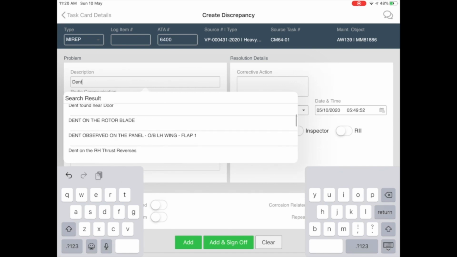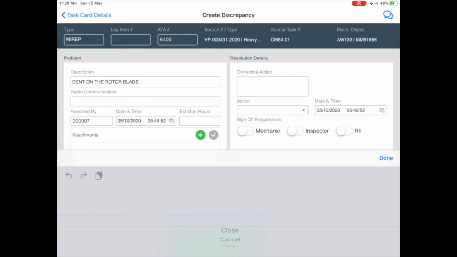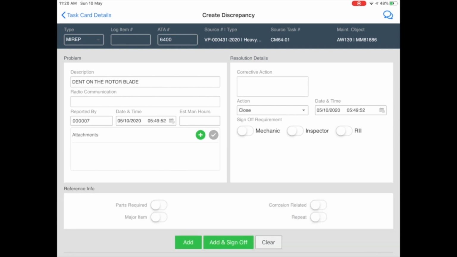In this example, I am reporting a dent on the rotor blade, and as soon as I start typing, machine learning starts recommending the probable list of discrepancies. Machine learning can suggest corrective actions, part requirements, sign off requirements, or identify it as a repeated defect. I can either close or defer the discrepancy using the action. I can also take pictures and attach them against the discrepancy.